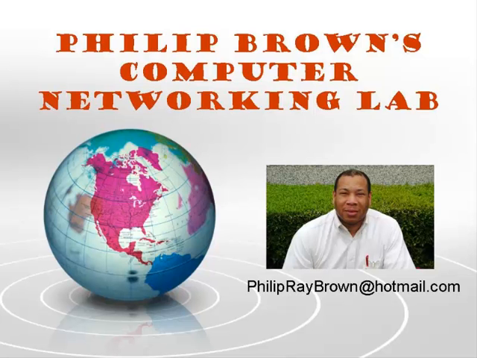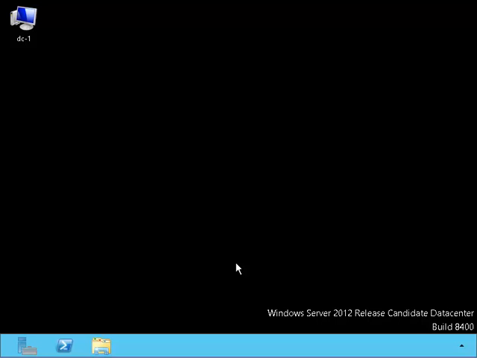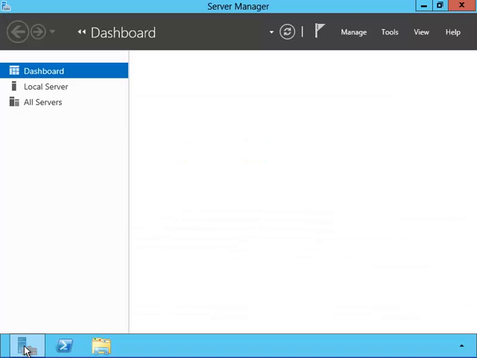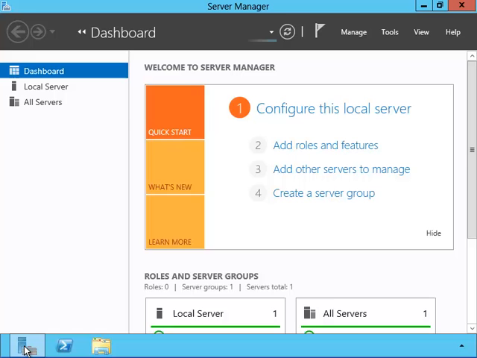You're watching the instructional video called Active Directory, Installing the First Domain Controller. Here we are on DC1, and we're going to install the first domain controller for the entire forest. Let's open the Server Manager window and take a look at the local server.